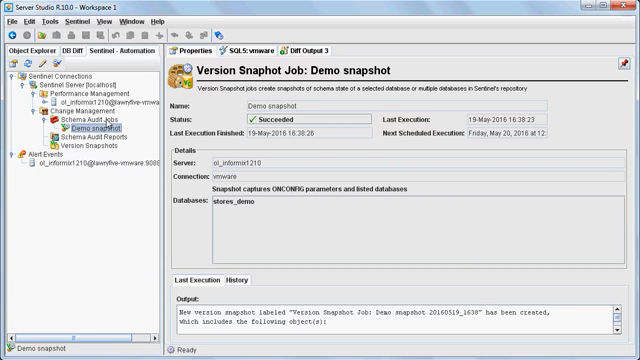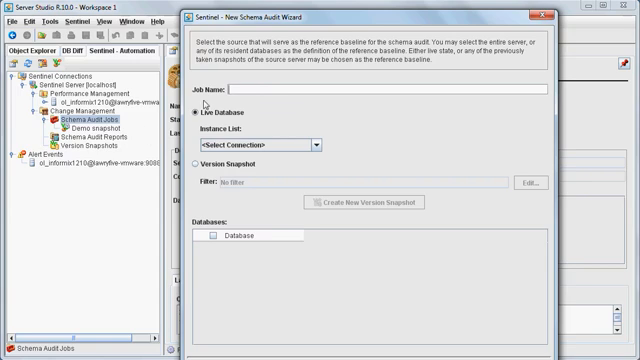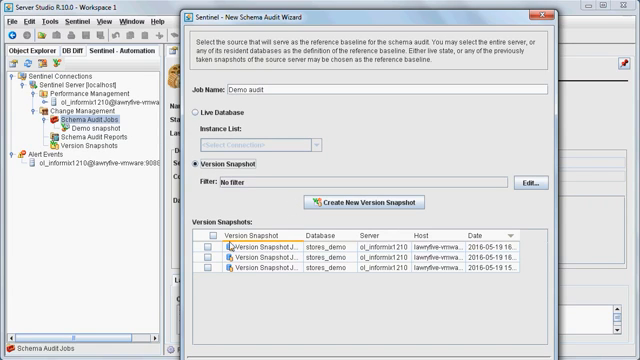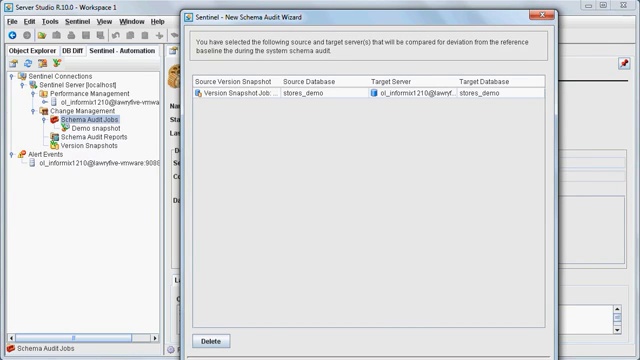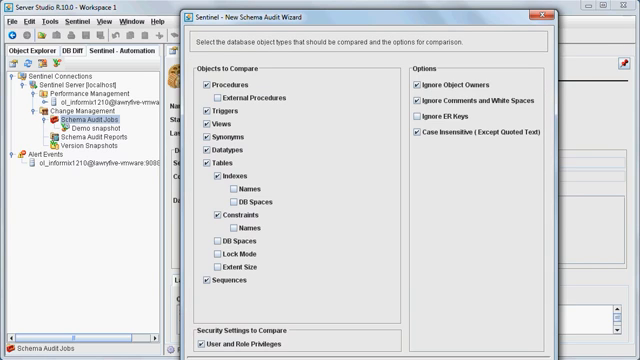Now let's create an audit job which will compare the schema on a regular basis with a baseline. That baseline, let's use the snapshot I just saved. That is the latest one. Comparing that against the actual database. All the same options we saw before in the dbdiff feature.